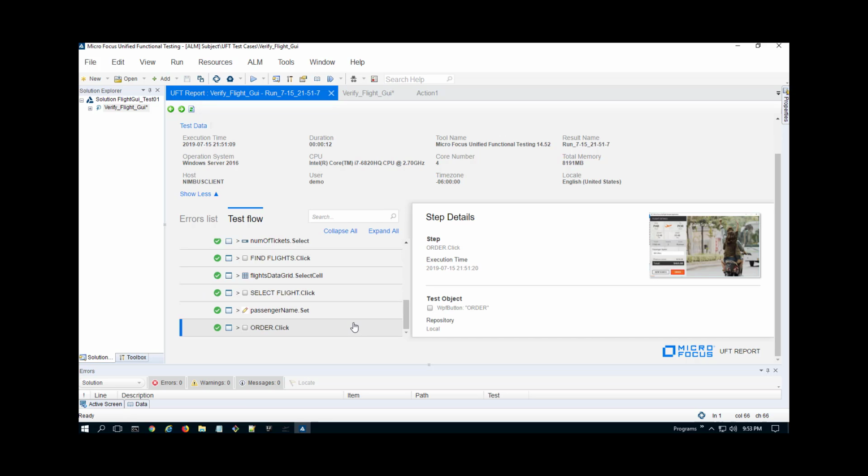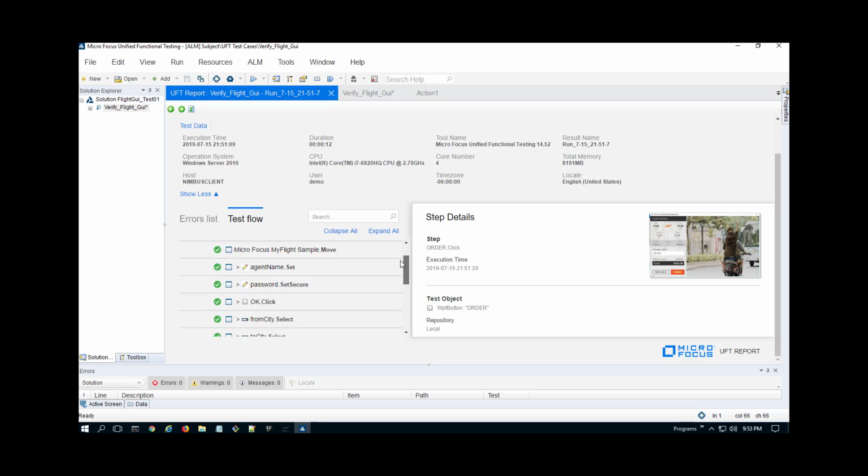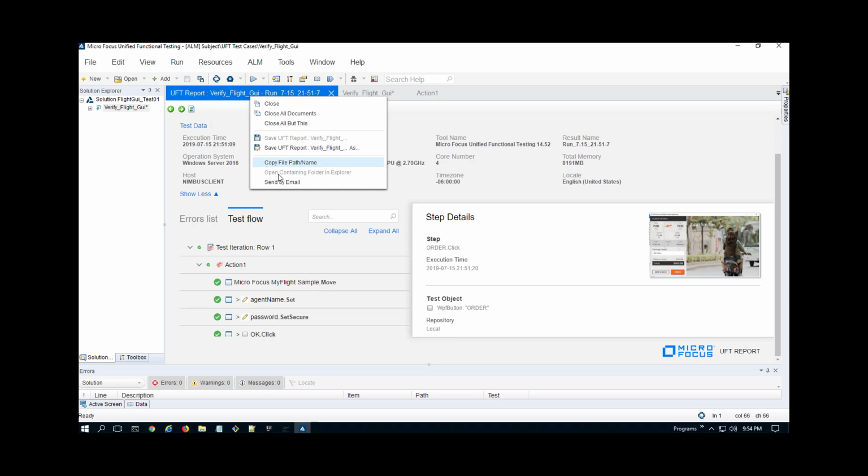and click the order. Now, as you can see, if you would like to send this report information to your boss, QA manager, or the developer, you can just right click and send it by email, or copy the file path name and send it in a chat or email. So that's how fast and easy it is to record and automate a functional testing GUI.